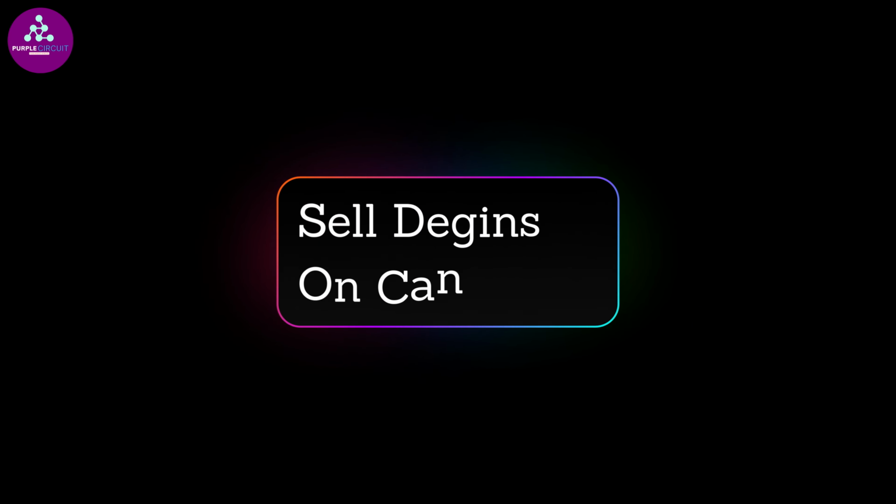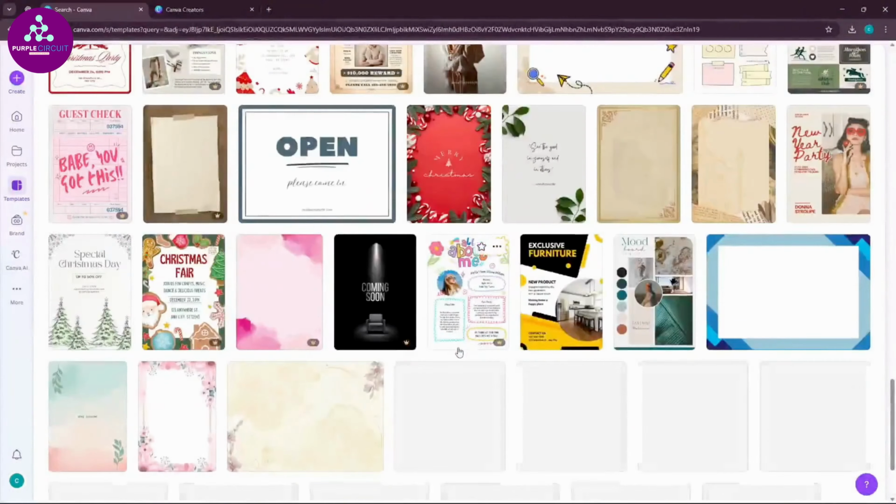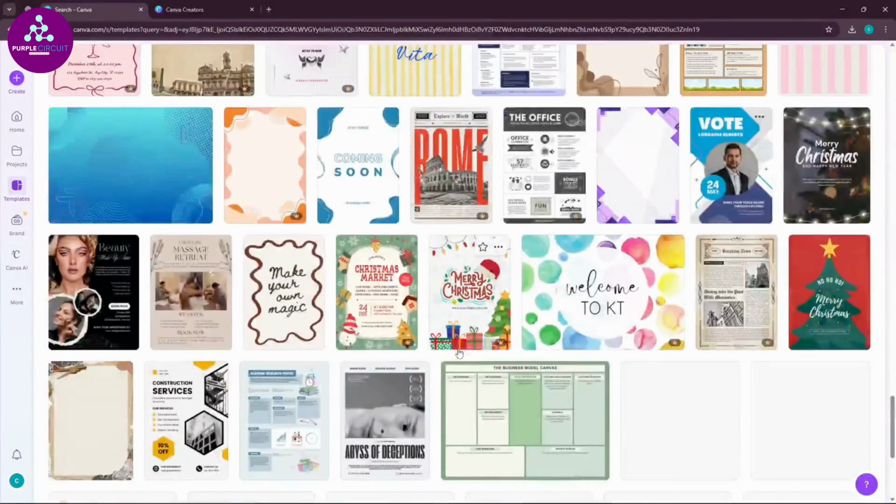In this guide, I will be showing you guys how to sell your designs on Canva. Let's get started. Launch your Canva account. Make sure you are logged into your account. Now head towards a new tab.